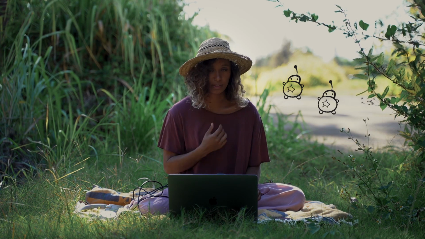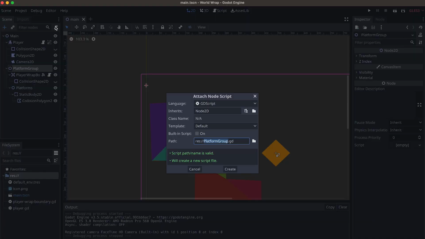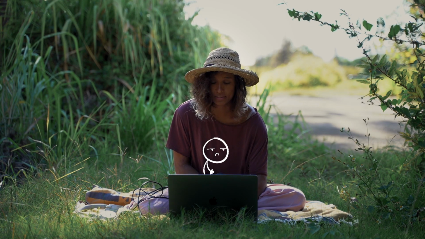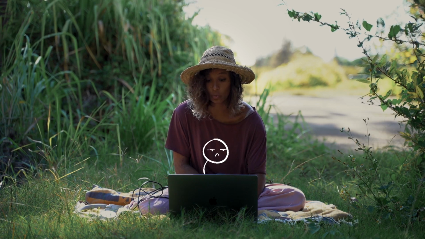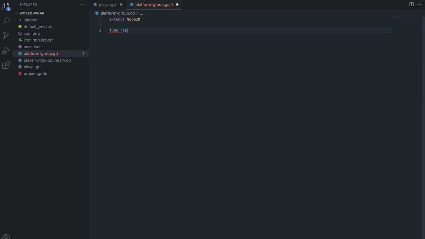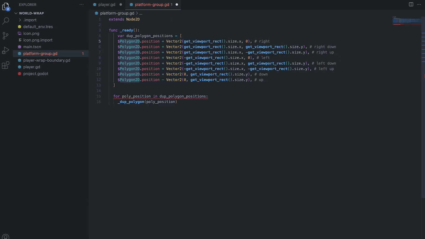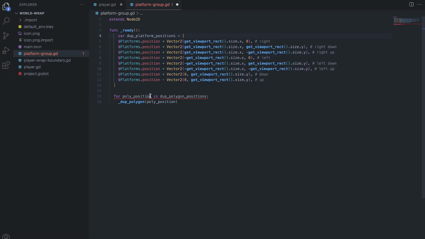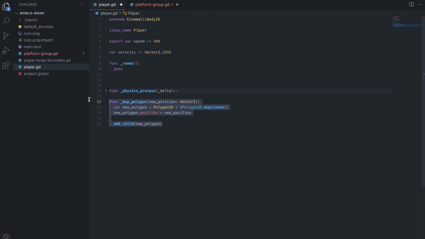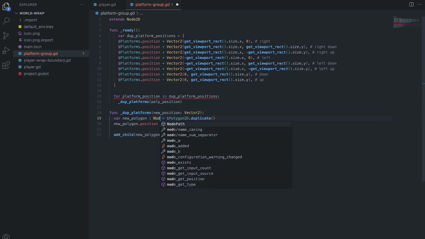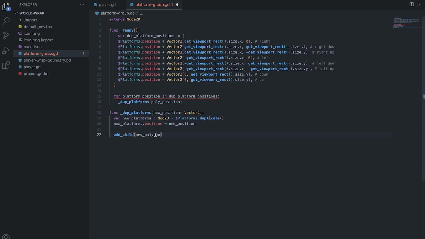So let's add some duplicates to that platform group. We will start by creating a script on the platform group, deleting all the boilerplate code. I really just need to check the box that says don't spawn with boilerplate code. And let's just copy paste all those duplicate positions that we had in our player node into our platform group. Let's switch all the Polygon2Ds to our platform and rename the variables so that they make sense. Let's also duplicate over the dupe polygon method because it's basically the same, and repurpose it for the duplicate platforms method.